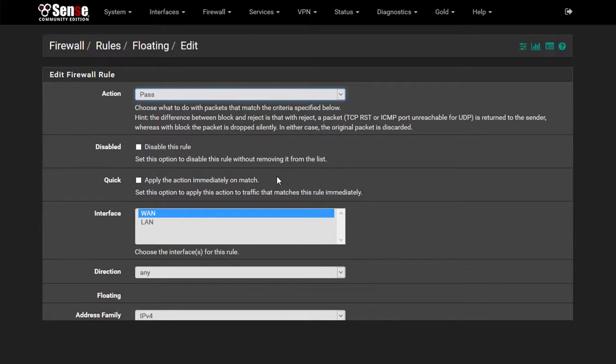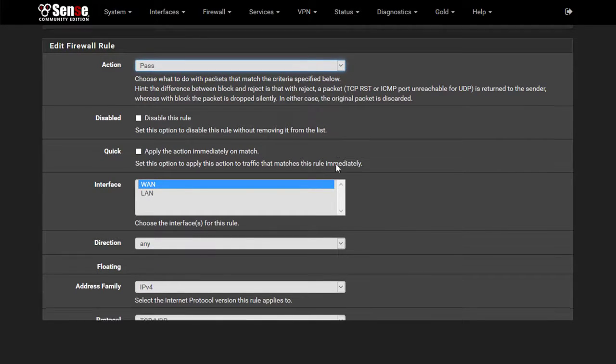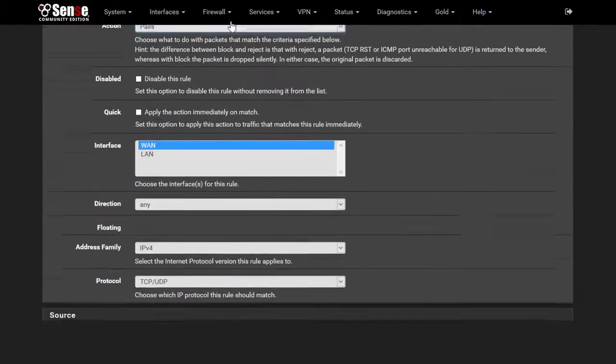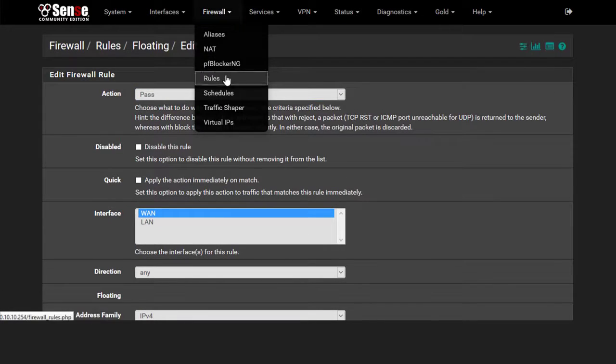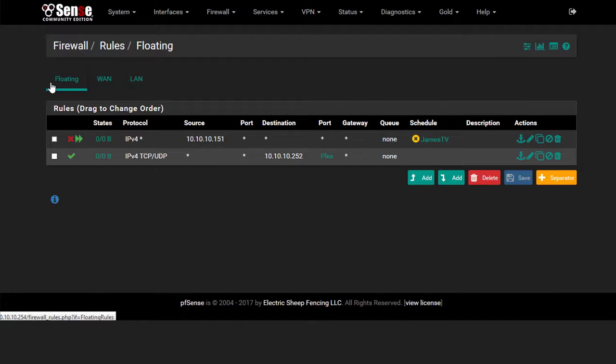What that does is it'll make sure that it gets applied as soon as it sees it versus loading the whole firewall. I guess you could think of it as forcing this rule to get loaded first. Okay, so we'll go back to rules, and I'll show you something else that I experimented with.